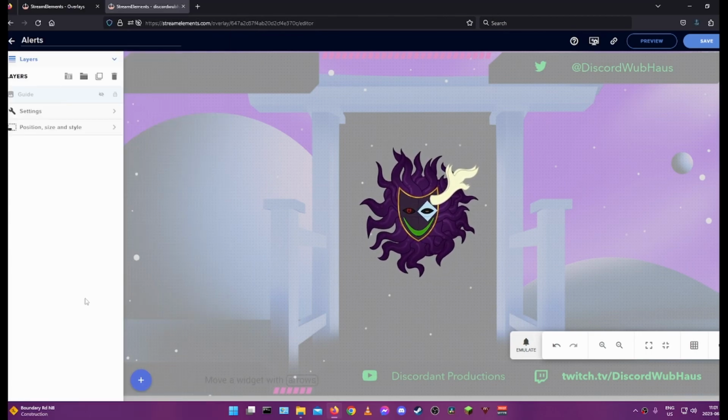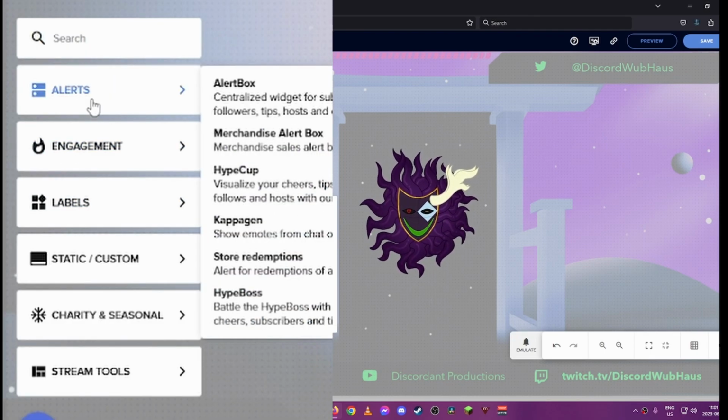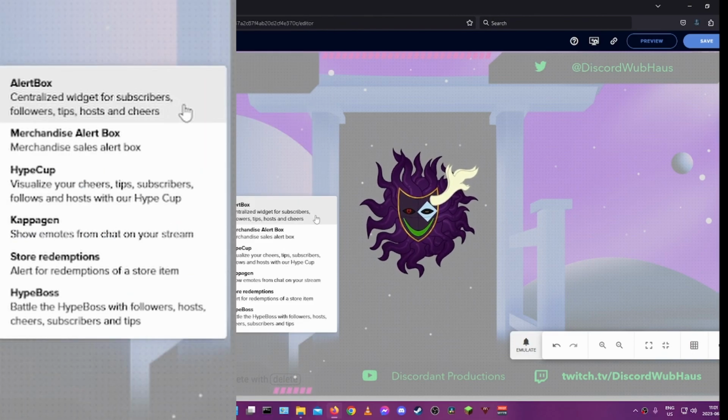The first alert we are going to add will be a new follower alert. So we're going to go into the blue plus down in the bottom left-hand corner. Yet again, we're going to come all the way up to the top of the menu. Here we'll select alerts, and we want alert box, which will be, again, the top choice. This is a centralized widget for subscribers, followers, tips, hosts and cheers. We're going to select this one.